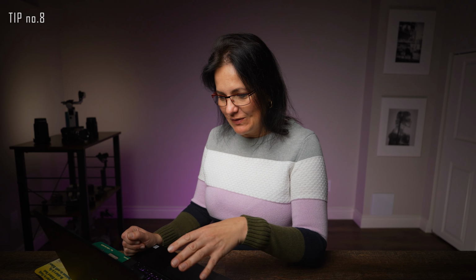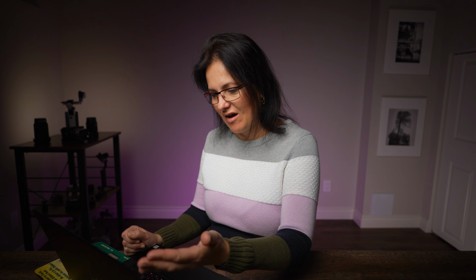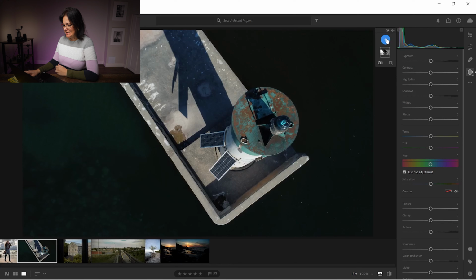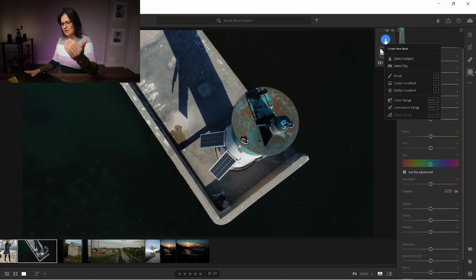As I'm looking at this photo, I'm liking the colors, but I still would like to see a little bit more detail in the concrete here. And here comes tip number 8. As I'm in the masking selection and I see the masking tool here at the top, I'm going to hit the plus to create another mask.